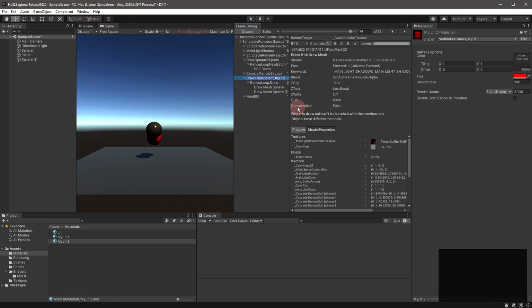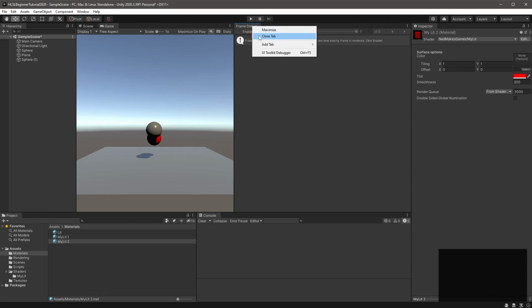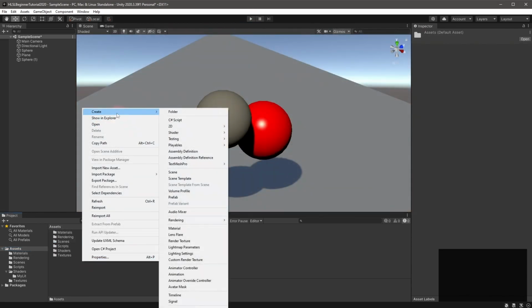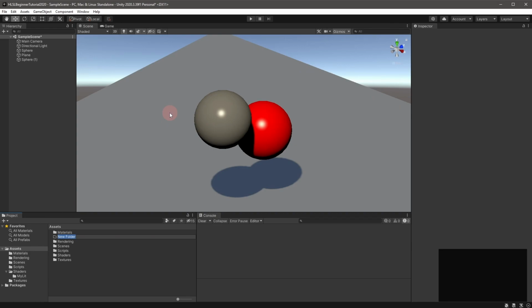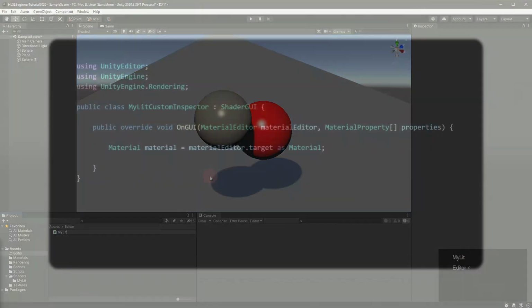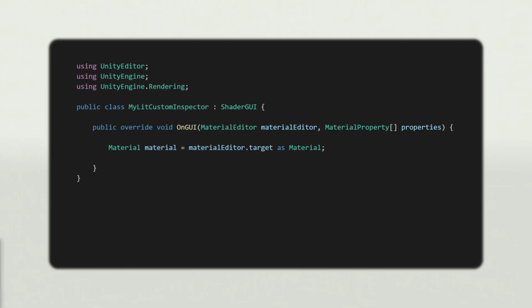Let's create a custom material inspector script to easily switch between opaque and transparent modes using a single drop-down menu. Unity editor scripts are placed in a folder called Editor, so create that first. Then, inside, create a C# script called MyLitCustomInspector. Open it and delete the Start and Update functions. Change MyLitCustomInspector to inherit from ShaderGUI, which is located in the UnityEditor namespace.